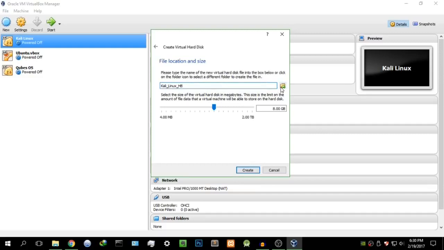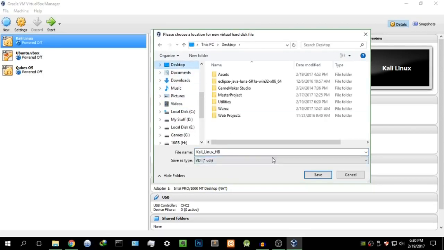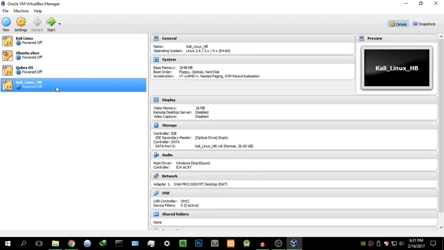So hit next, and here we can specify where we want to save the virtual hard drive. I'm going to save mine on the desktop for this tutorial, but you can save it anywhere. What I recommend as the storage space is about 20 gigabytes. Just give it about 20 gigabytes, hit create, and there you are.